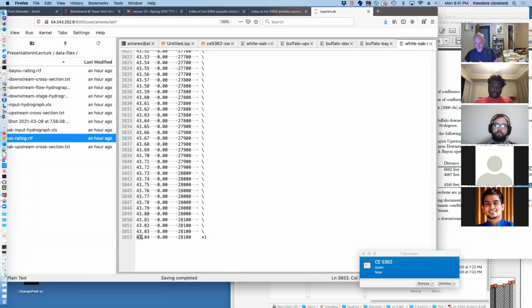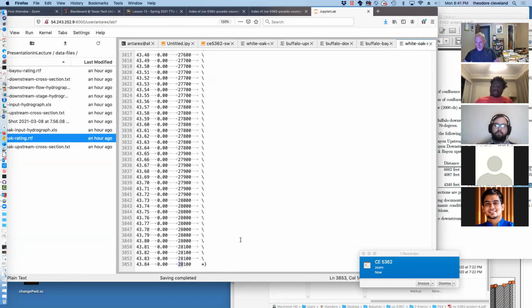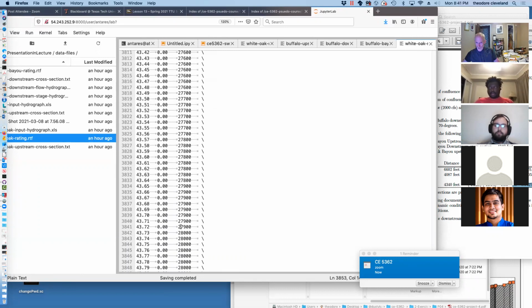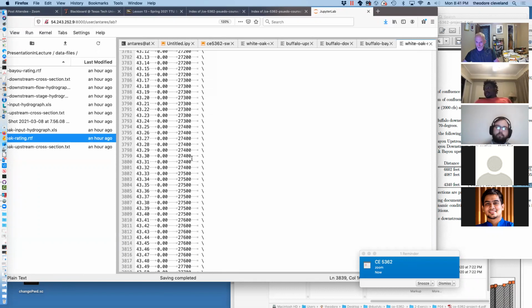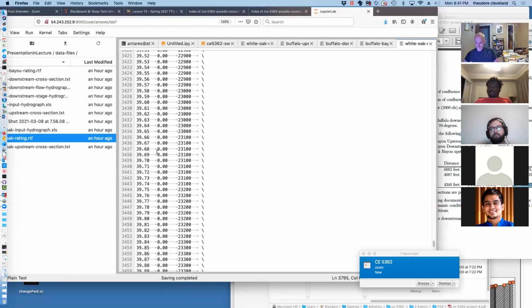Gauge height of 43 feet, we have 28,000 cubic feet per second running down the stream. And if you look at these latter numbers, it's apparent to me that these are an extrapolation. It's very insensitive to a tenth of a foot difference in stage.